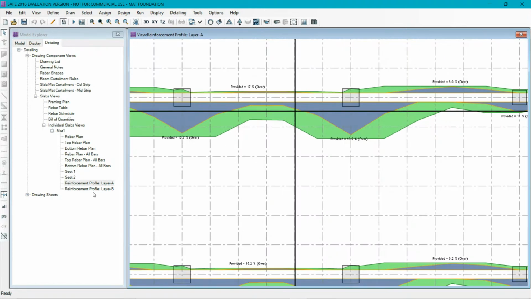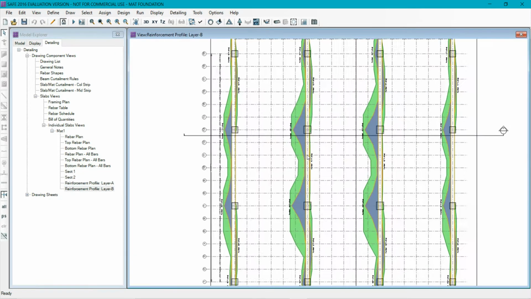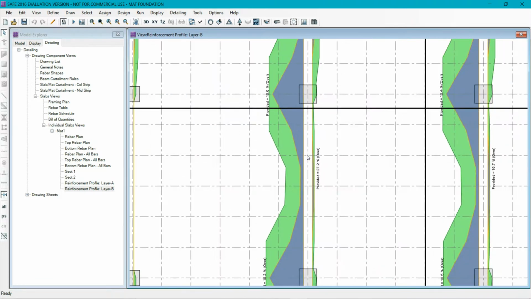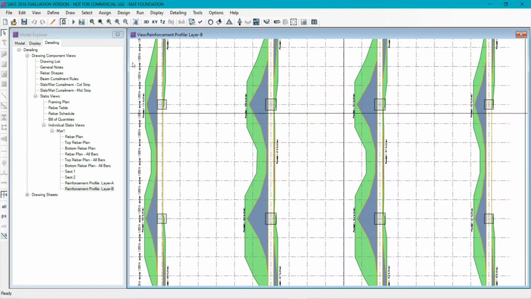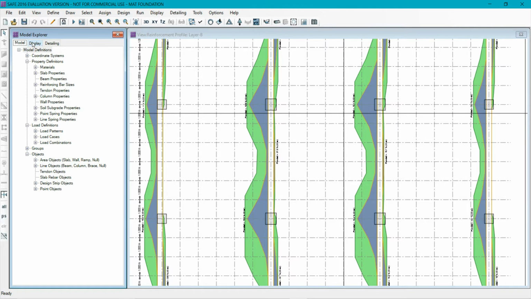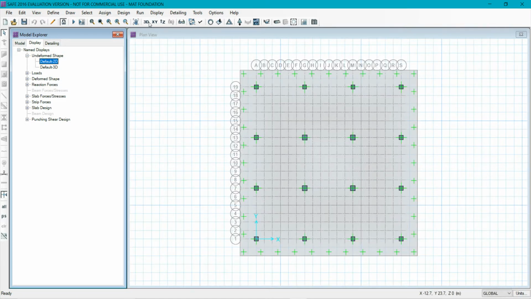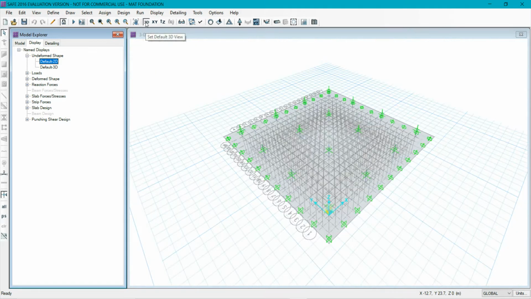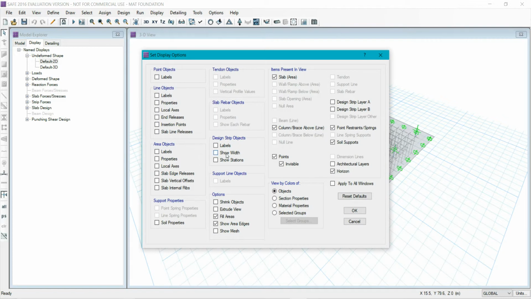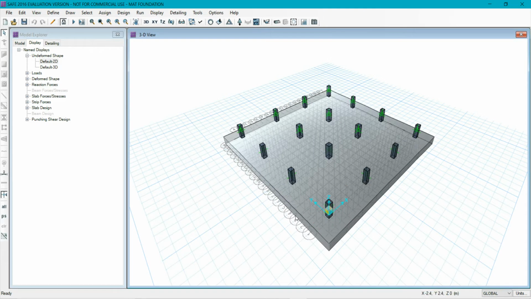Horizontal direction. I am showing the layer B. Now I will show you the 3D view. Set this in extruded form. Yes, this is the final view of the mat foundation.